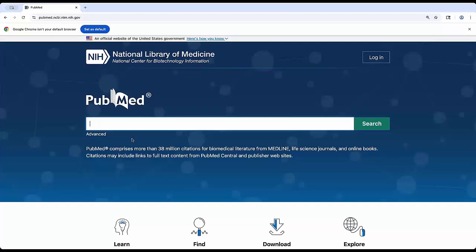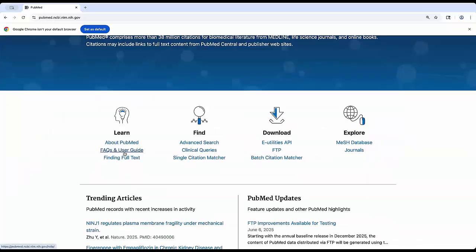All right, before we wrap up, I want to show you a few more things from PubMed.gov that are below the fold on the home page. Learn has the facts and user guide, which is comprehensive and should answer any question you have. Find links directly to advanced search and 2 other beloved PubMed features, clinical queries and single citation matcher.